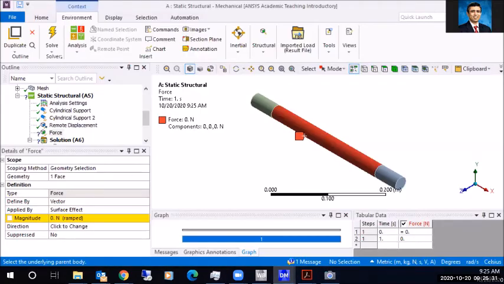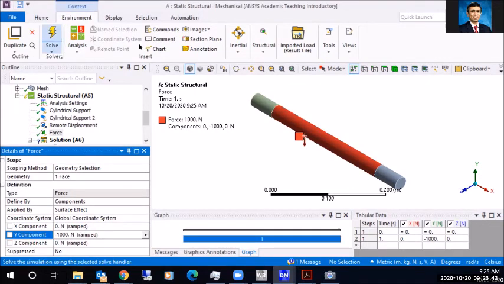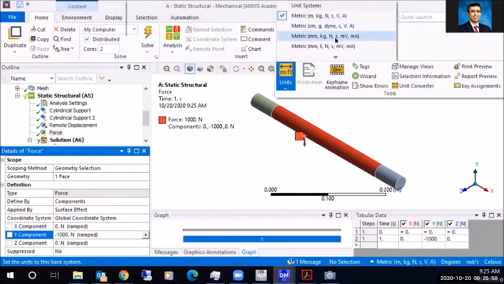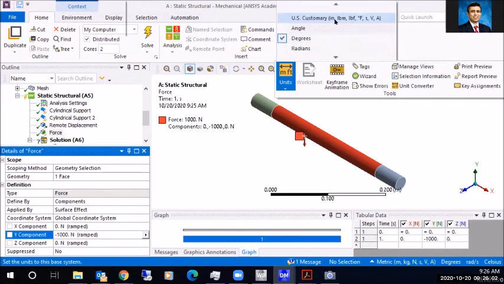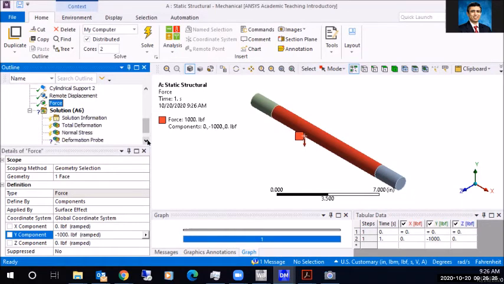So I'm going to come back here and apply. I'm going to use components. So I choose my direction. And in the Y direction, I'm going to put a minus 1,000 pounds. Oh, it's showing here in newtons. Let's fix the units. I'm going to go to tools, units, and make sure I'm using US customary. And now I'm going to fix my force as minus 1,000 pound force. That's better. And please note, when I select the face, ANSYS is going to distribute that along the length of that surface. So now we are ready to run the analysis.